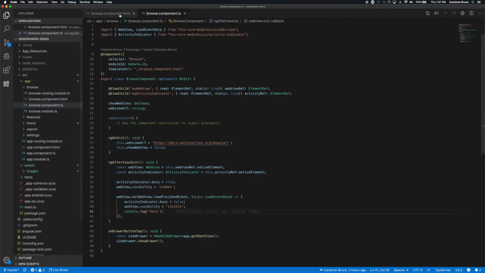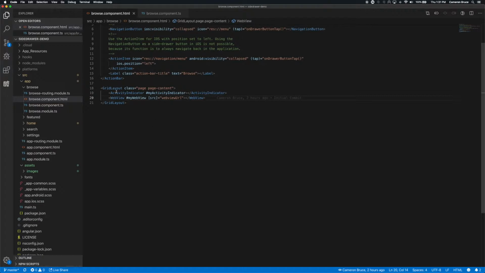So we have in our browse component very little. We just have 2 NativeScript components. We have an activity indicator, which is just a spinner to display that something's being done, and a web view component. So you'll see here on both of these, I've added this pound and then a name. So this creates a template variable for both of these that you have access to both in your HTML, but also in your TypeScript component through a view child, which I'll show you. And then here on our web view, we have a source attribute, which is one-way data binding to our component and binding to the web view URL variable.